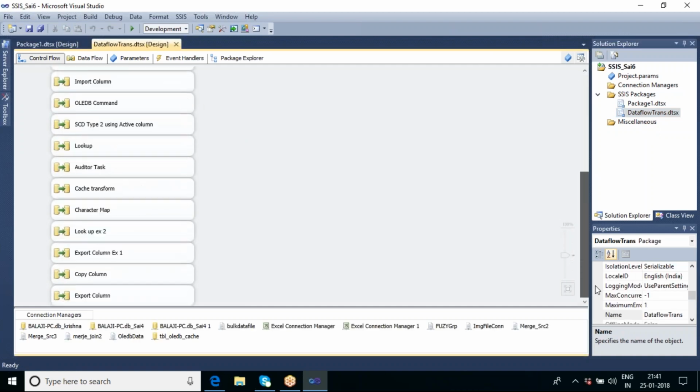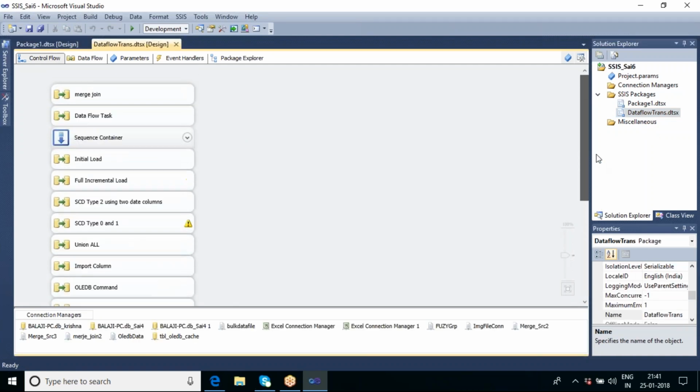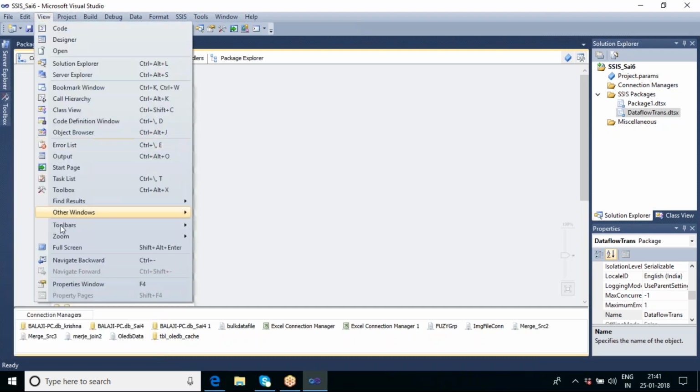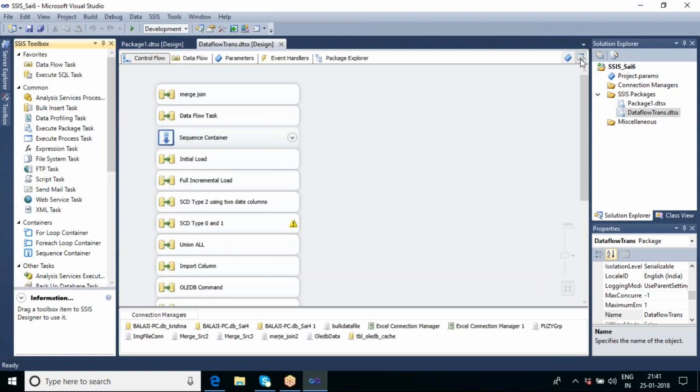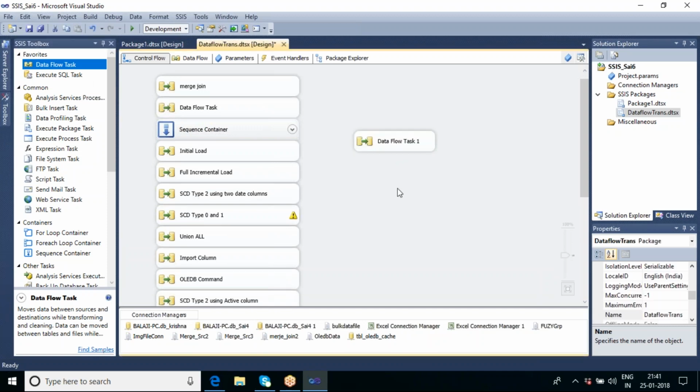In the data flow transformation itself, we have taken the data flow. Now let us see, let me take one more time. Let me open the toolbox. Here the toolbox is not coming now, so you can click on this SSIS toolbox icon. It will show the list of toolbox, and let me drag and drop the data flow task.